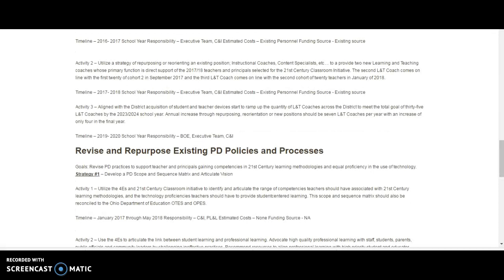Activity 2 is to utilize a strategy of repurposing or reorienting an existing position with the content area coaches and specialists. The timeline is 2017-2018. The responsibility falls on the executive team and curriculum instruction. Estimated cost is according to the personnel funding.